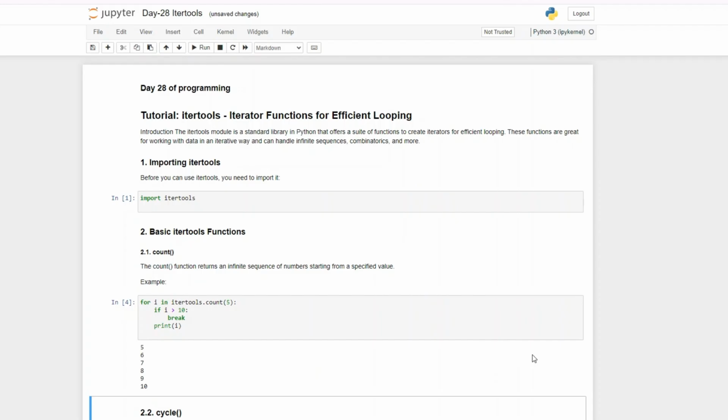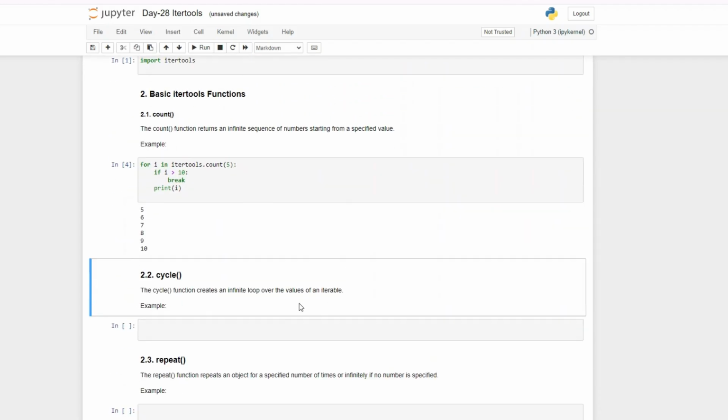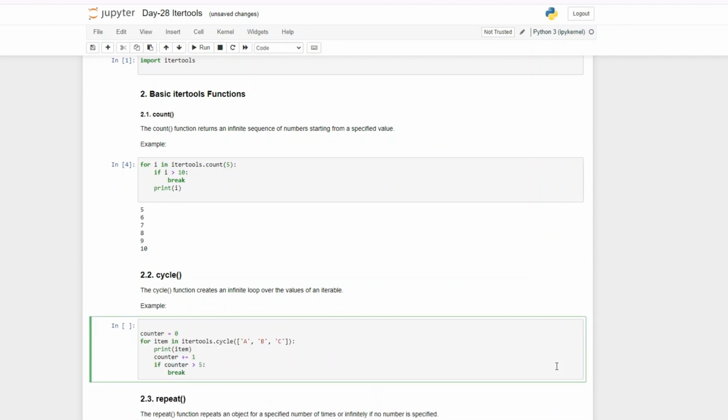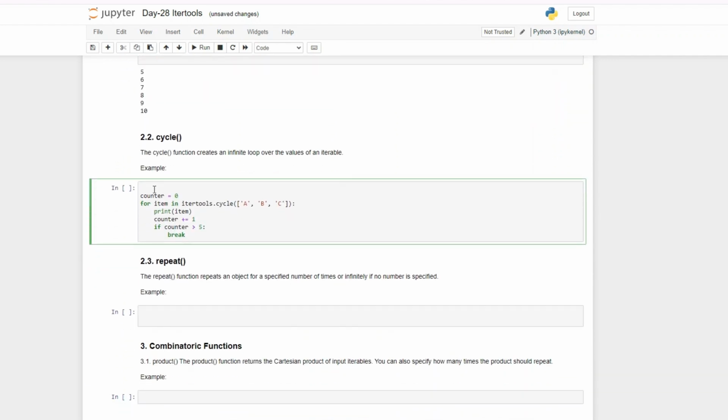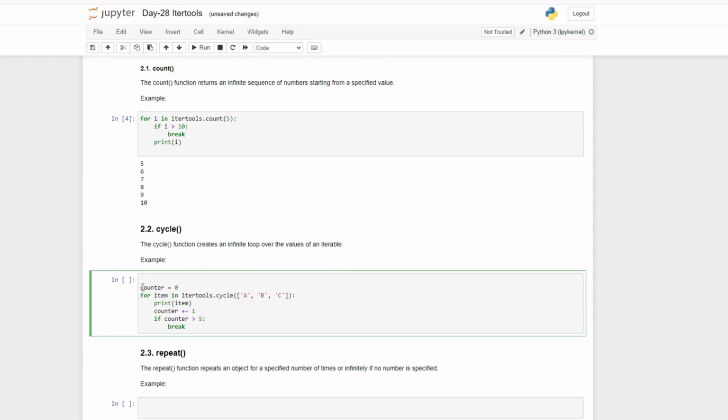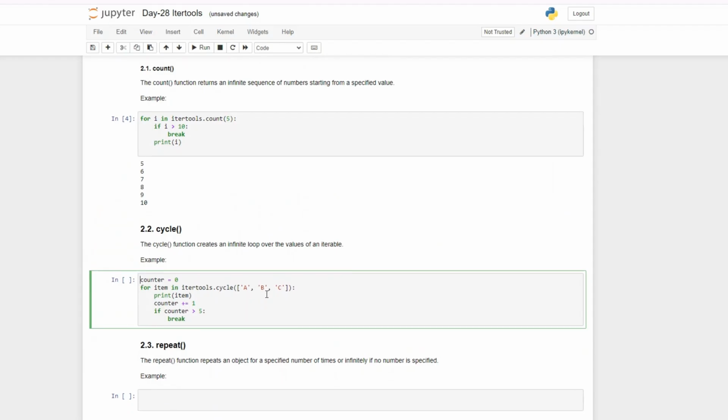The next thing that we'll talk about is cycle. Cycle creates an infinite loop over values of iterables. So let me show you an example. We first have our counter. Our counter is 0, and then we want to loop through A, B, and C. And then we want to print out each item and increase the counter by 1. But when the counter gets to 5, we want it to stop. So this is what we're doing.